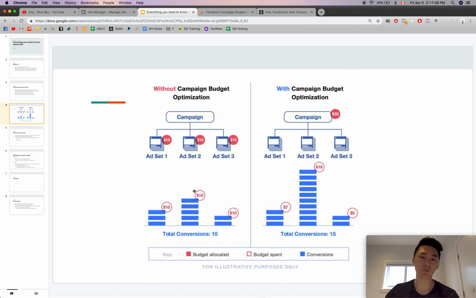So this is just a picture of what it looks like, very briefly. I actually have the same photo from other videos, but I'm just going to explain it again. So right here on the left side, you see it's without campaign budget optimization. So you can see here, the red here is budget allocated. So for the auto bids, you're just going to set $10 here in this example. You're going to set a budget for each ad set, and then it's going to let it run itself, regardless of how they perform and how well it does.